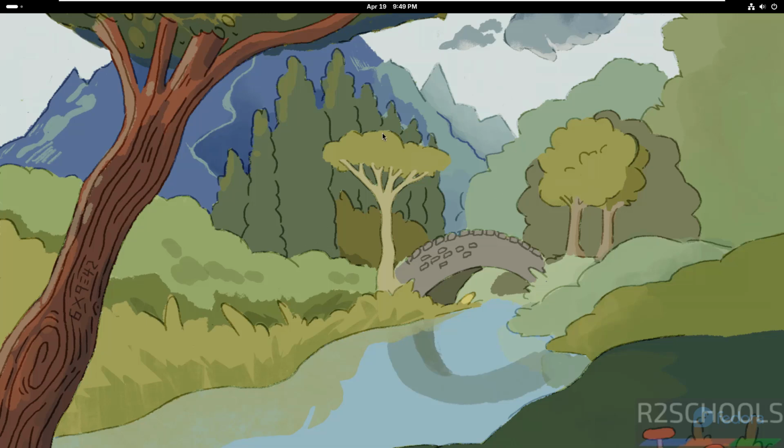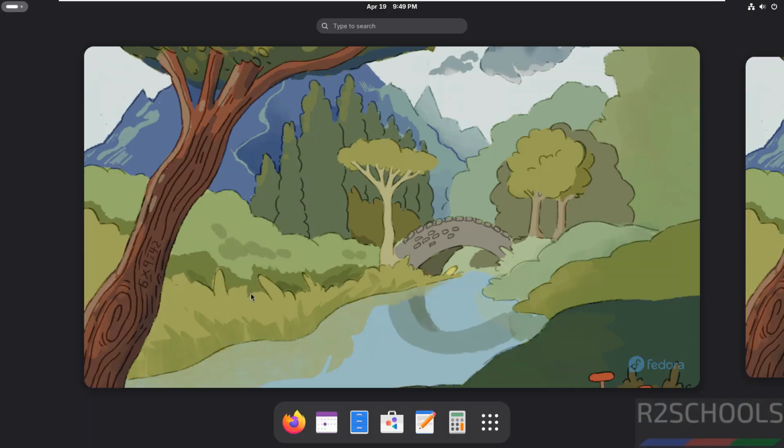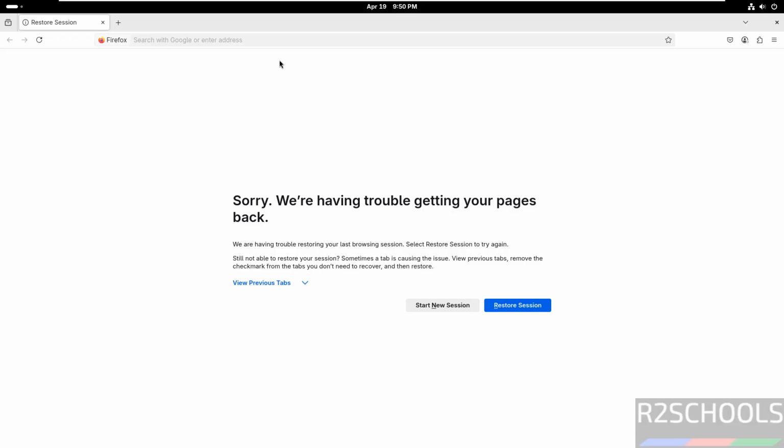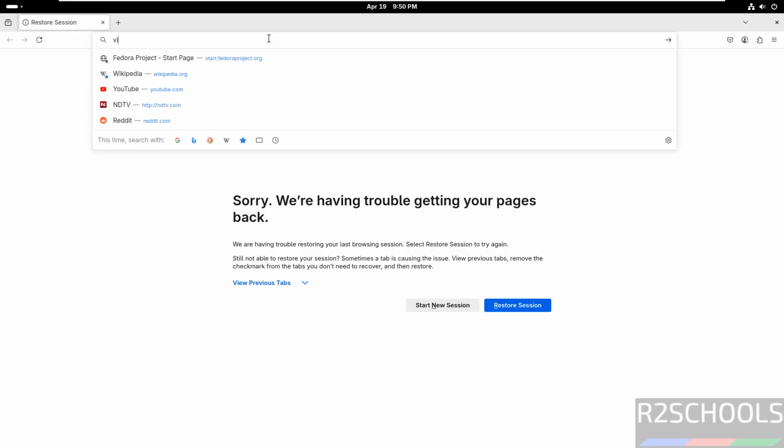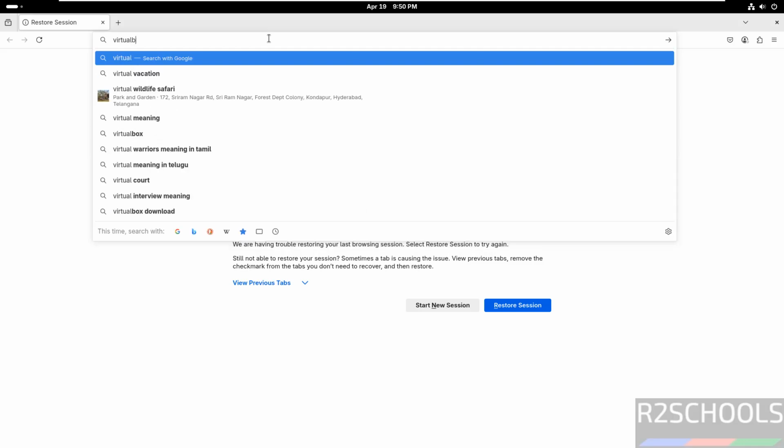Hello guys, in this video we will see how to install VirtualBox 7.1.8 on Fedora Linux 42. But the process is the same on all Fedora Linux versions. First open any web browser, then go to the VirtualBox official website, that is virtualbox.org.